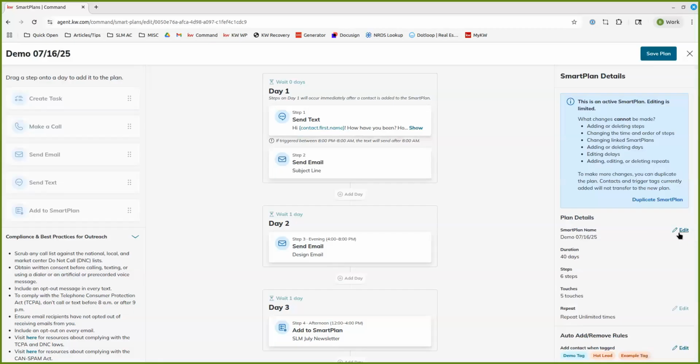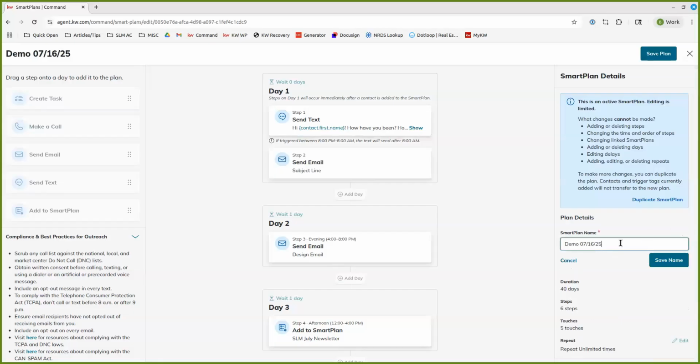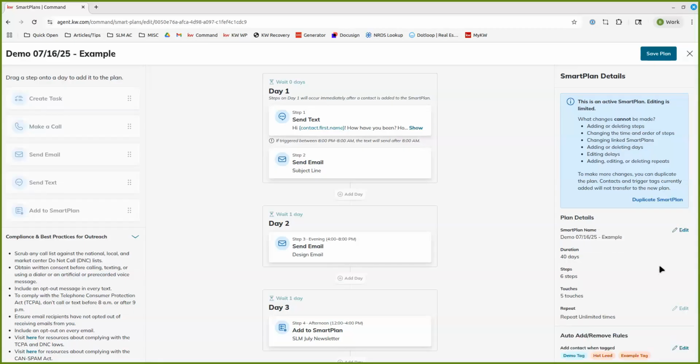And then here, we can also edit our smart plan name if we want to. So we can add, hope I can spell, there we go. Then we save name and we'll see that go into effect there. So that's another thing that we can change about it. Some of the other things we can't change unless we remove all of the contacts from this smart plan. So feel free to check out our video on how to edit an inactive smart plan to look at those changes that you can make there.